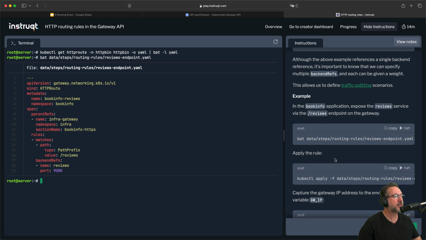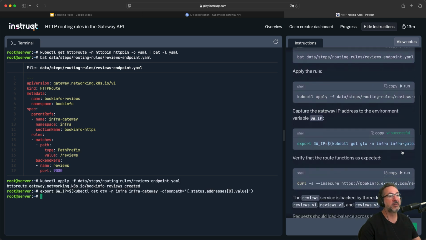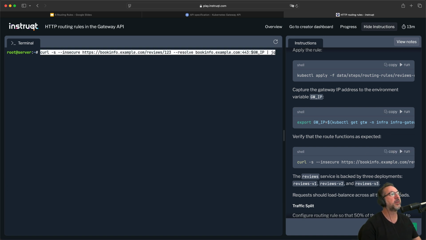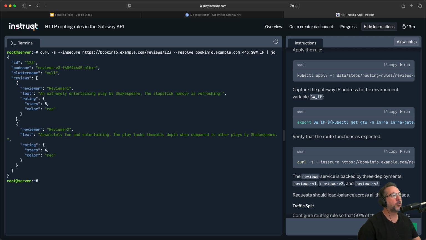Now, it's a sort of contrived example, but the idea here is that by exposing a route, and because we have multiple versions of the review service, we can start playing with traffic splitting scenarios. Let's just go ahead and apply the simple route for starters, and then just test it. And here's an example curl request that calls one of the endpoints on the review service to look up the review for a particular book, maybe with ID 123, and we get back a review.